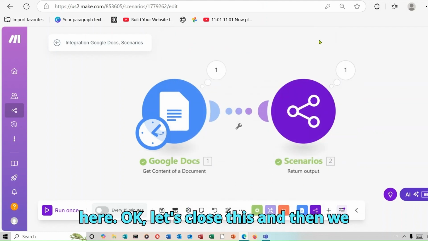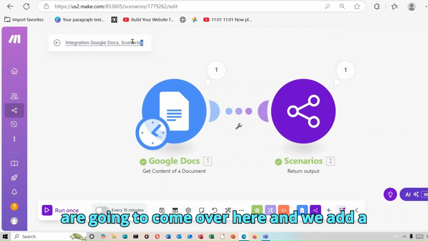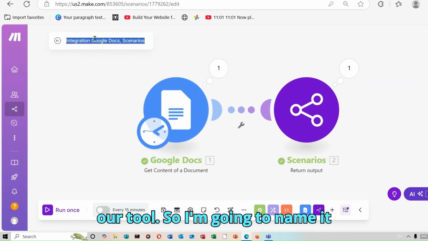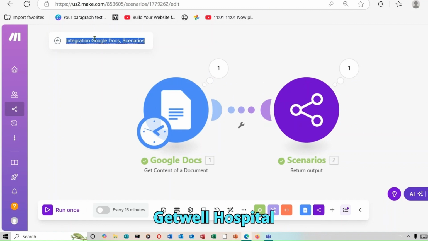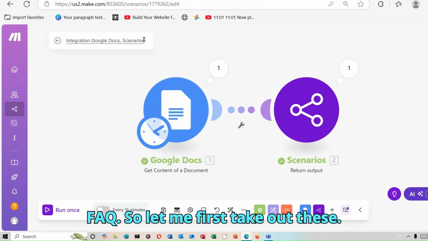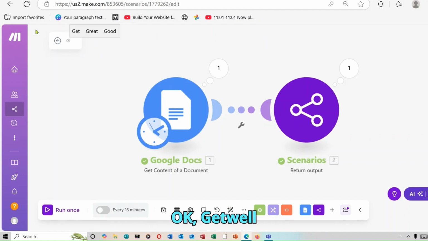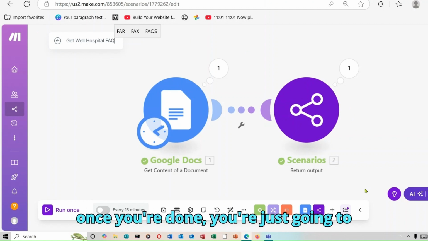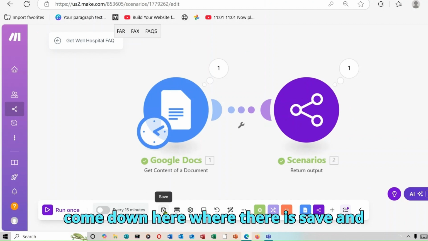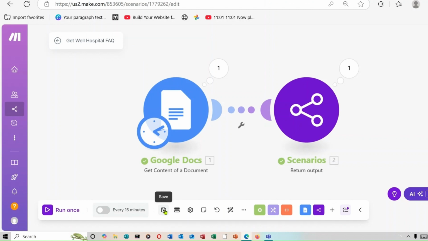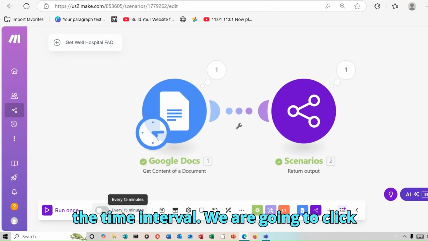Okay, let's close this, and then we are going to come over here and add a proper title for our tool. So I'm going to name it Get Well Hospital FAQ. Okay, so once you're done, you're just going to come down here where there is save, and you're going to click on save. Now that we are done with that, let's set up the time interval.